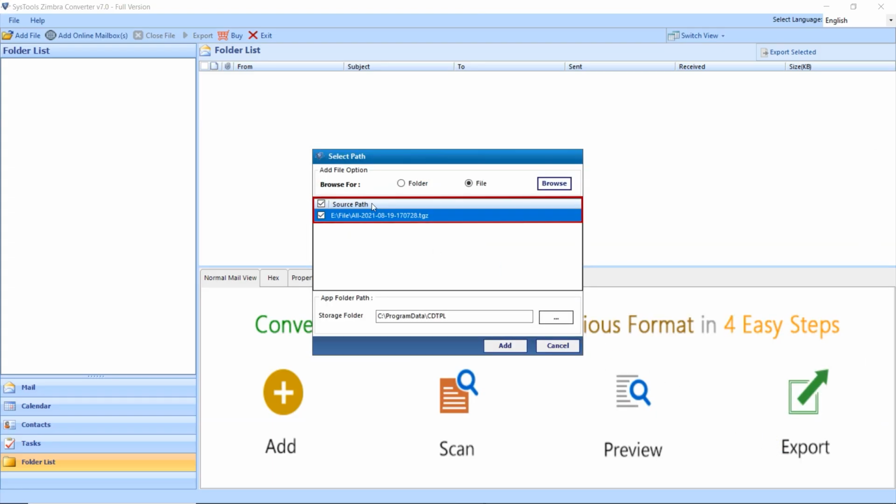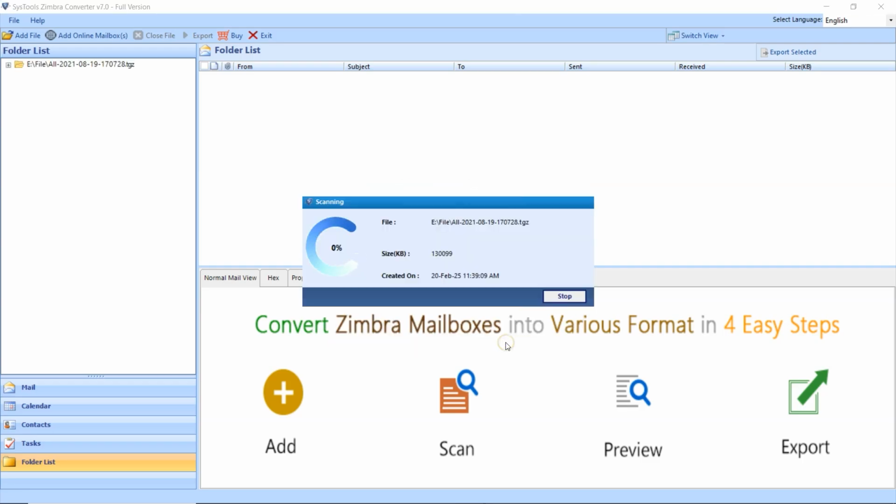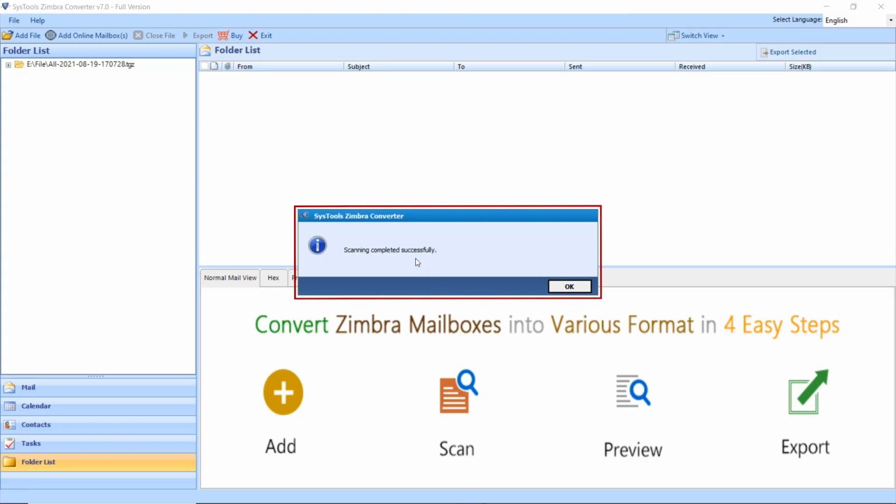In this panel, you can see the imported files along with their names and file paths. Displays the default location where saved files are stored. To change the storage location, click the three-dot button and select a new path. Now, click the Add button to proceed. Once the processing is complete, a message will appear stating scanning completed successfully. Click OK to continue.